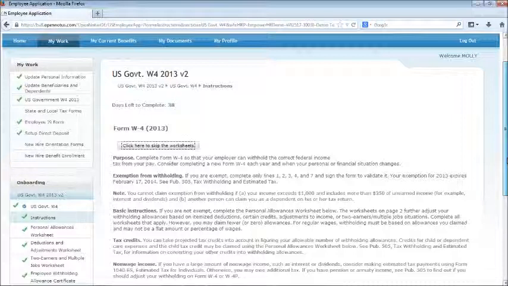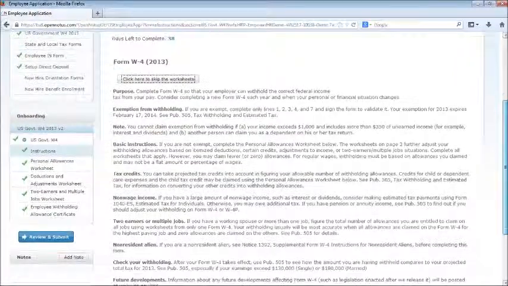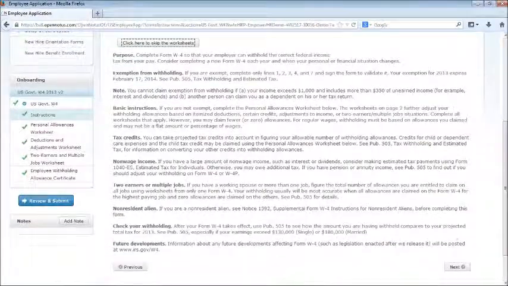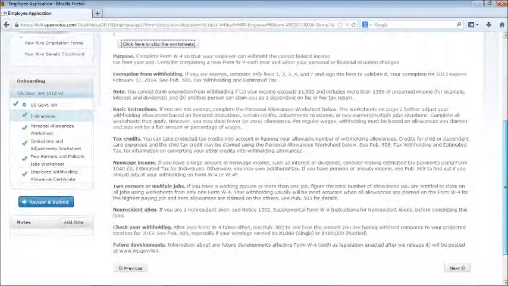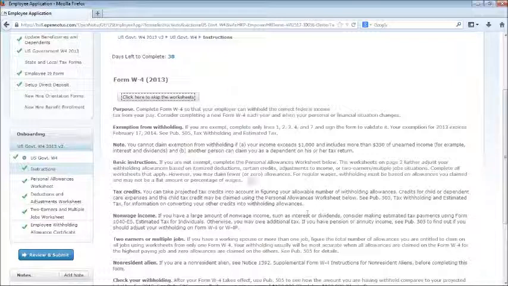Yeah, of course. So this is the W-4. As you can see, there's instructions here, and the employee, if they click Next, it will take them through all of the worksheets if they want to fill that piece out, or they can click this button and skip the worksheets and just fill out the withholding allowance certificate.